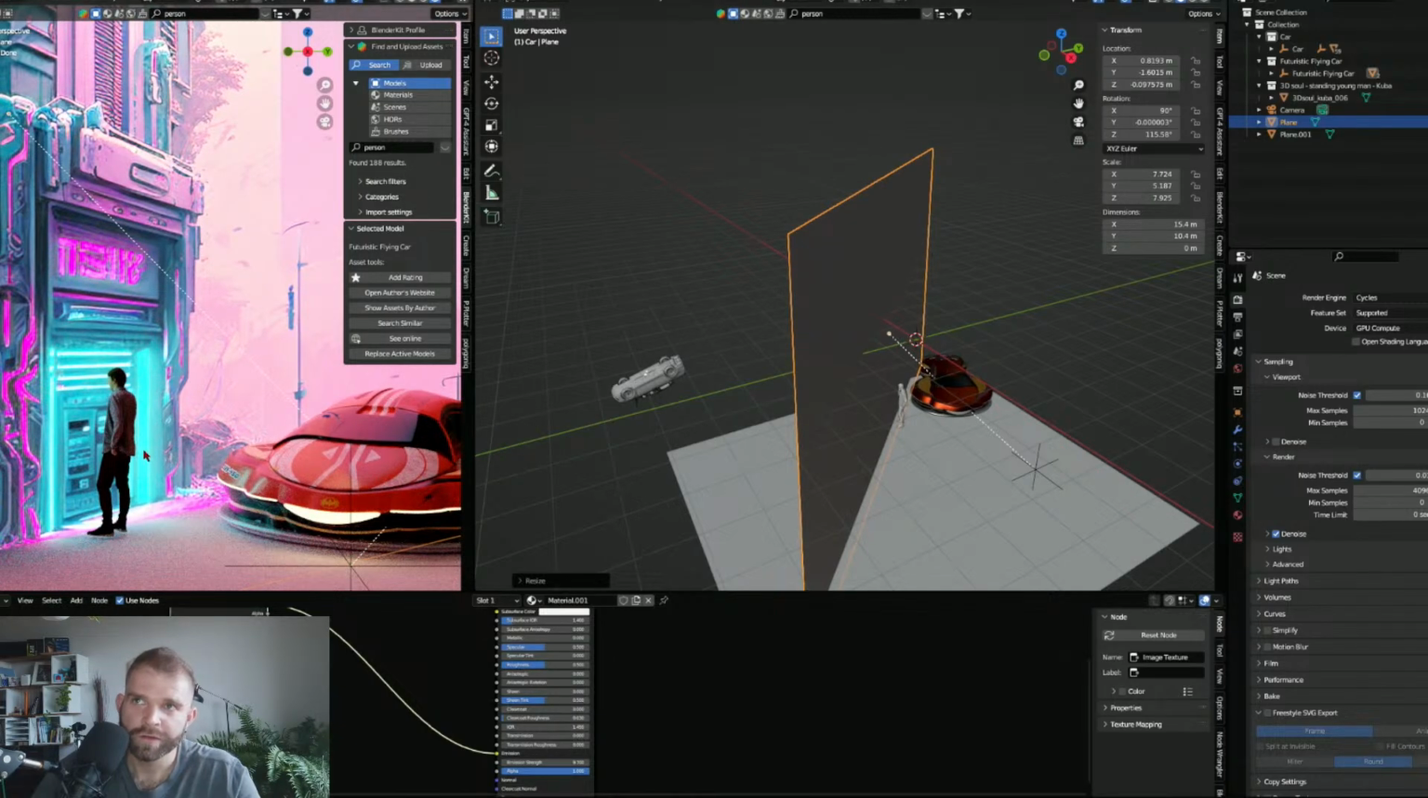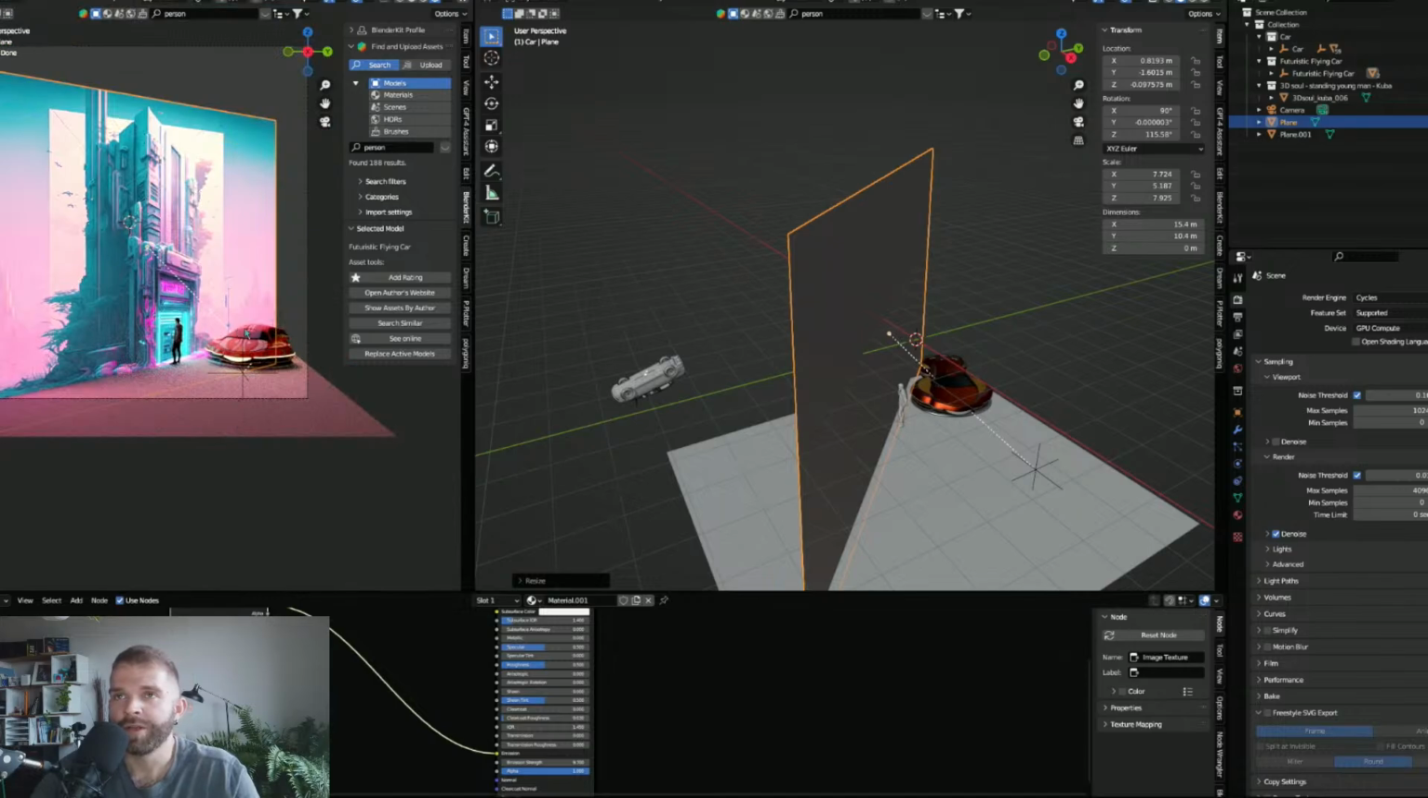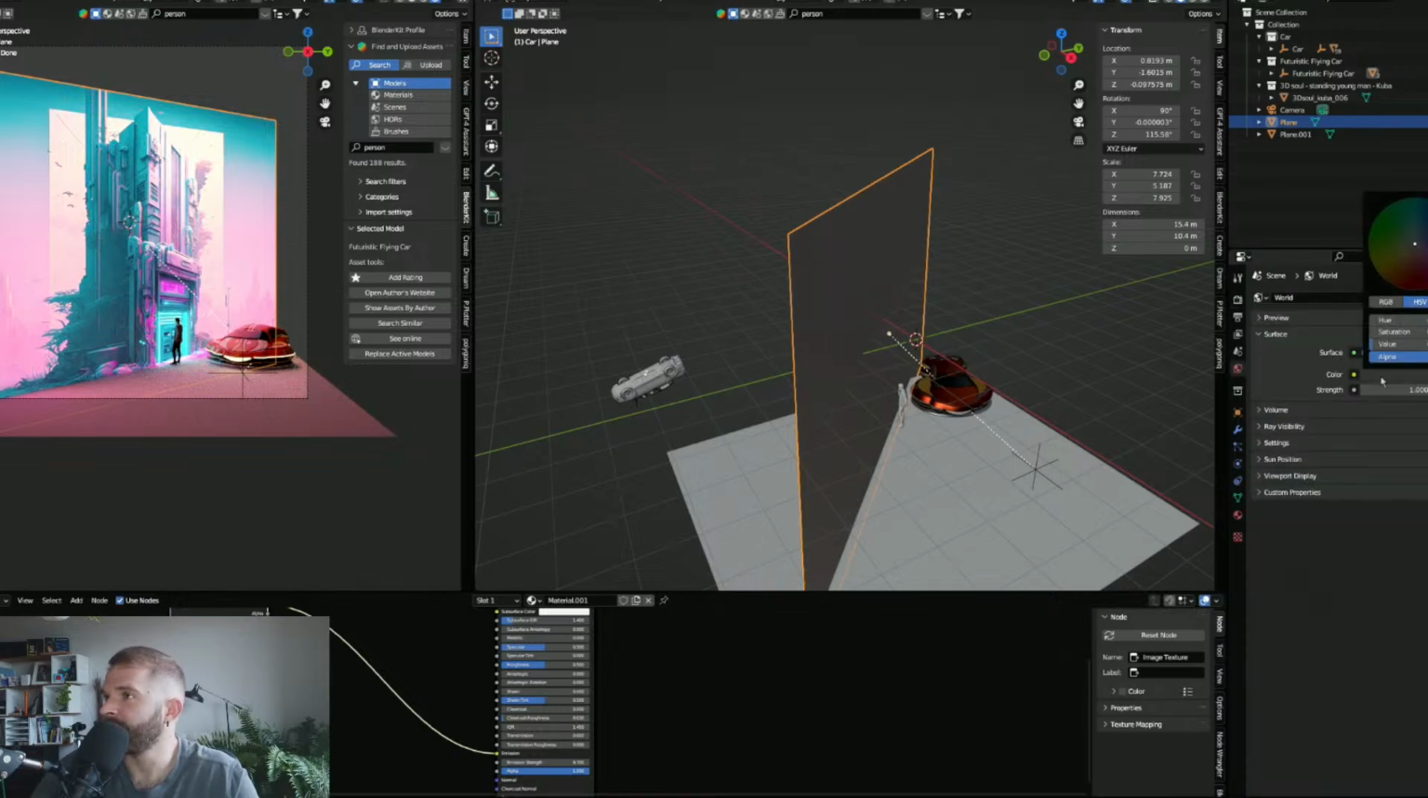Okay. It's not bad. Although I need some more reflection on the car because it is sort of ambient. So what I'm going to do is just add a world color.